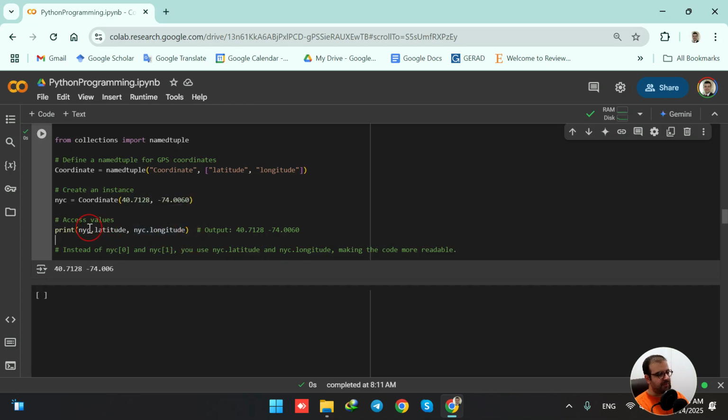For example, now that I see it, okay, here we're talking about NYC, which is probably New York, and its latitude. And here we are talking about NYC longitude. Okay, we are talking about a coordinate. So it's understandable for someone who didn't develop this code. It's understandable for that person as well, most probably.